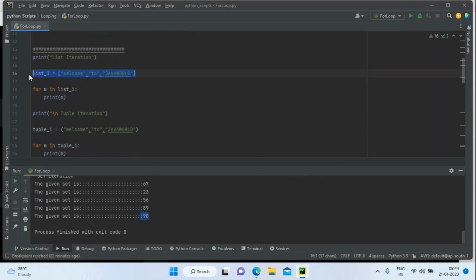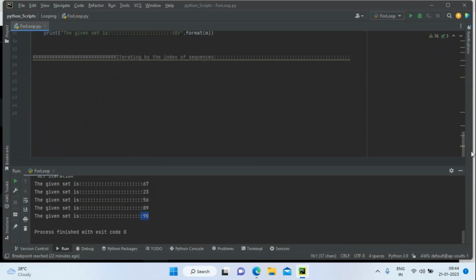Welcome to Java world. I'm going to take this list_1, paste it over here, and then add some more elements. Python, and then we have Jython also. Python. Okay, this is also a language, written in Python only. Python, Jython, Cython are languages. Okay, in the list I'm keeping all these elements: welcome, to, Java world, Python, Jython, Python.